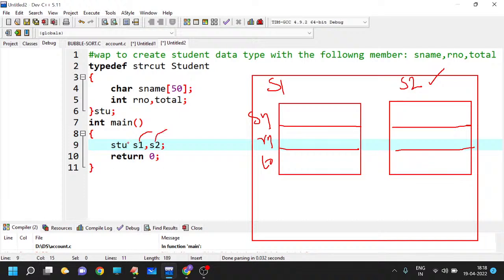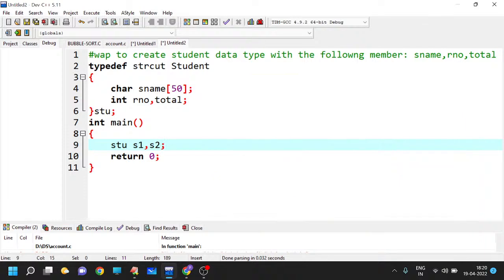So these two are structure variables. These two are which variables? Structure variables. So if you want to assign total marks for student 1, how to provide? What is the structure variable? S1 dot total equals to some 999. Now observe that.